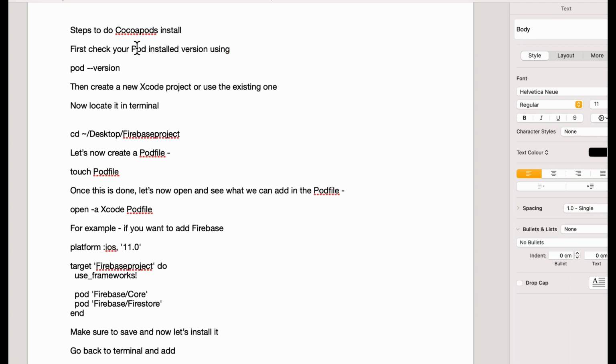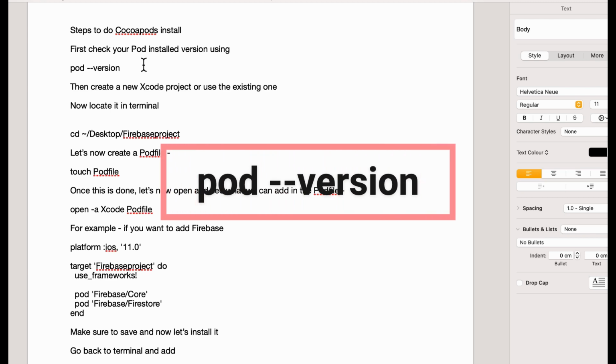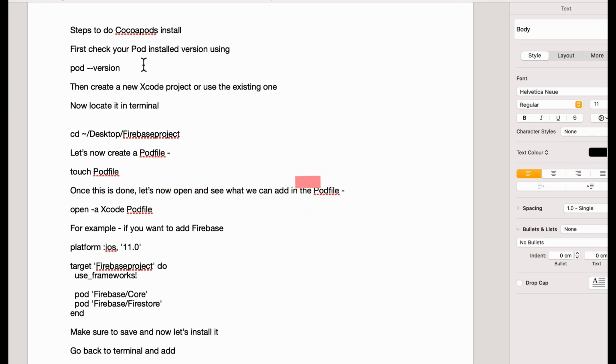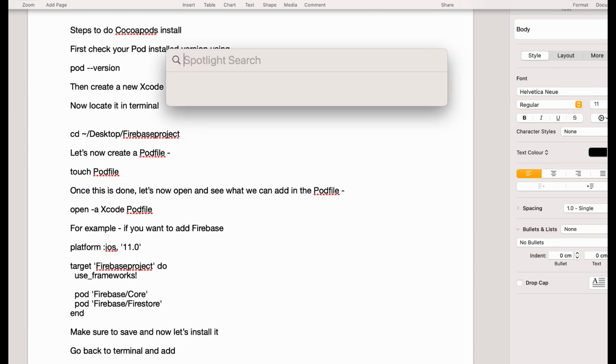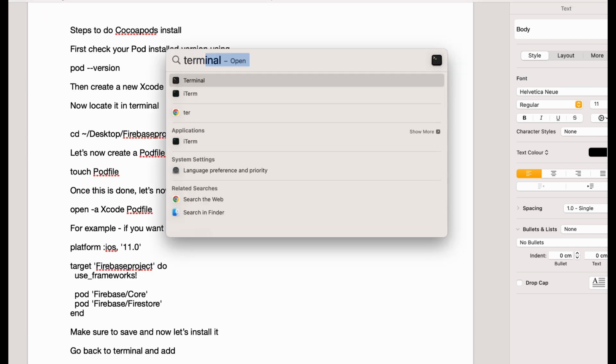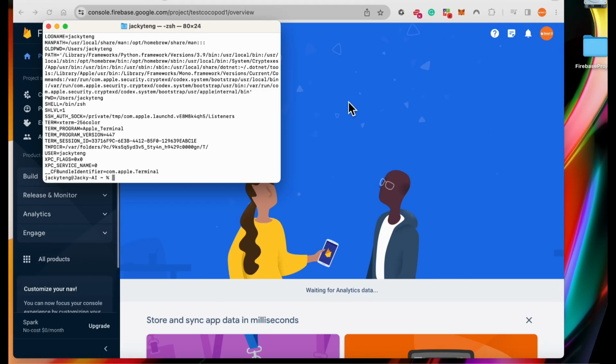As you can see, step one: first, check your pod version by using the pod version check. If you have your CocoaPods installed, that's great. If you did not, please check out my tutorial on how to install CocoaPods. I'm not going to do that again, so I'm going to open Terminal directly through Spotlight, and as you can see, my terminal is out.